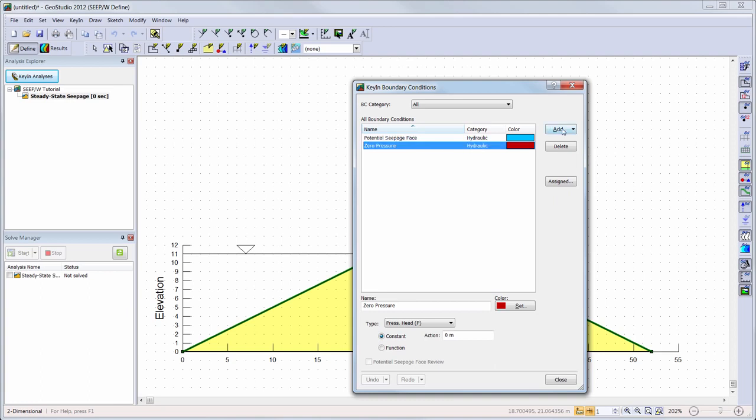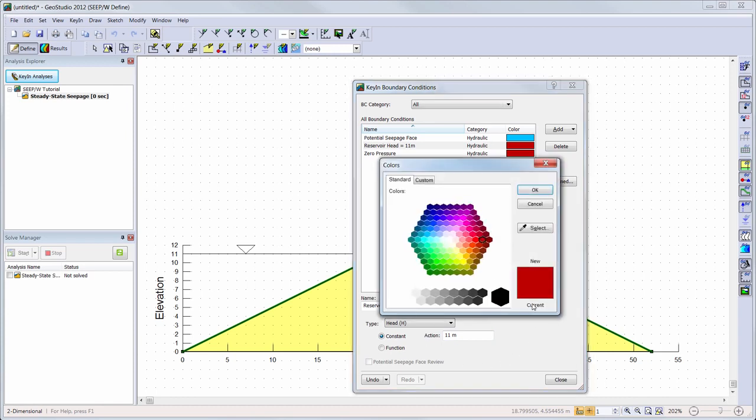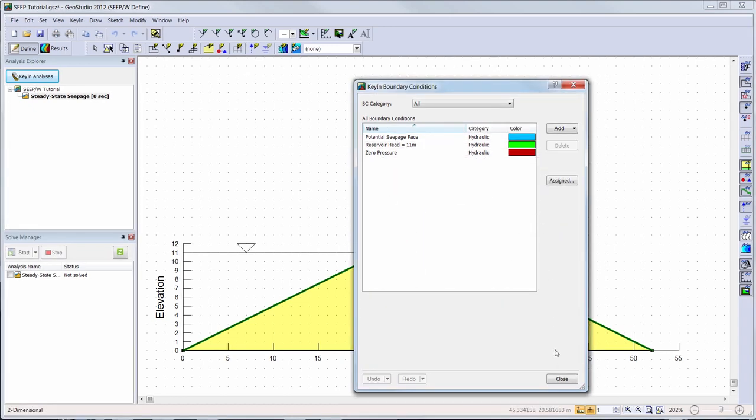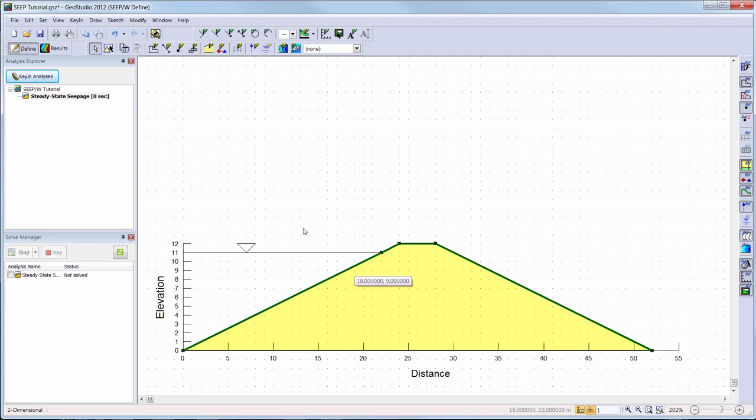at the chosen nodes. I will now add a new hydraulic boundary condition to represent the reservoir level in our analysis. We will set the new constant head boundary condition to 11 meters. You can also change the color of your materials or boundary conditions by clicking on the Color Set button while the item is active. Now we can open the Draw Boundary Conditions window.